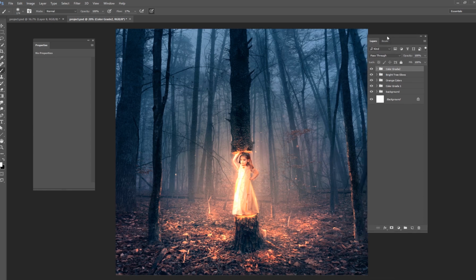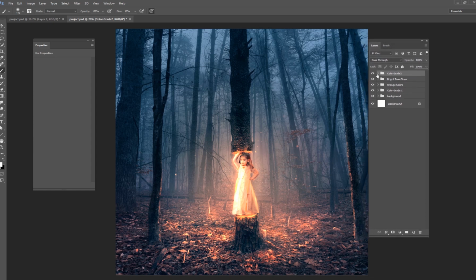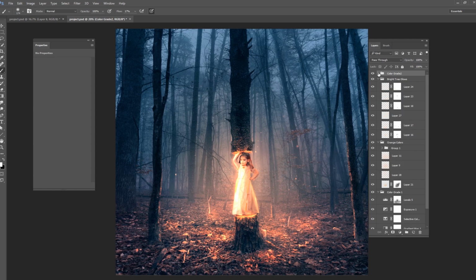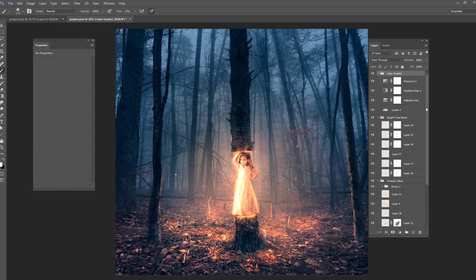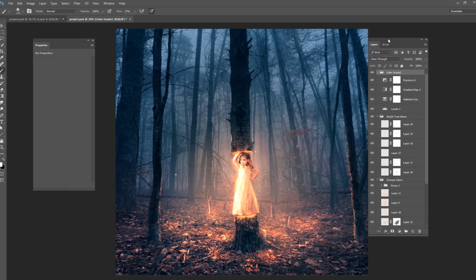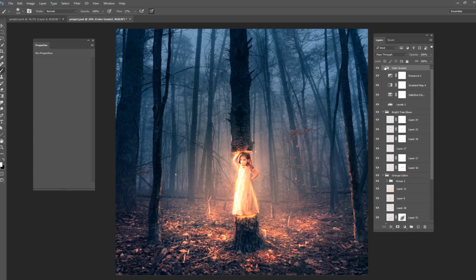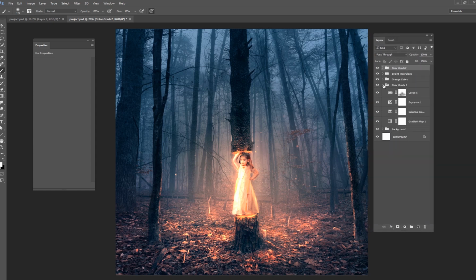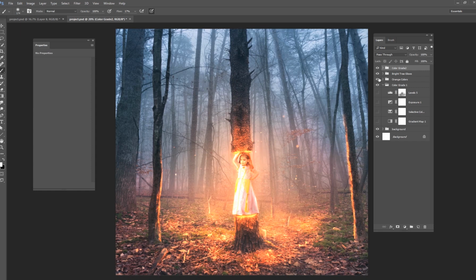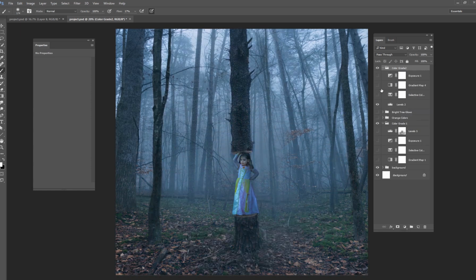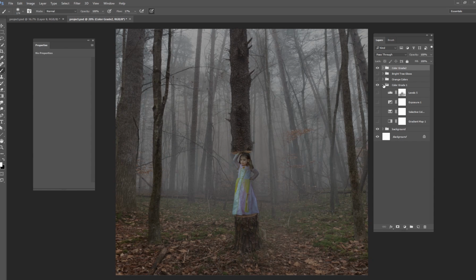So as you can see right here on my layers panel, I've got multiple layers going here. I've got this first color grade here, then I've got some orange colors, and then I've got some glows, and then I've got another color grade. So you can see there's a lot of layers here, a lot going on. But let me try to unpack them the best that I can in just a couple minutes and show you what's going on.